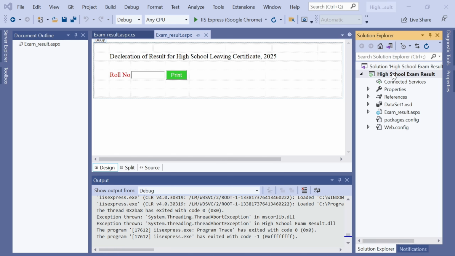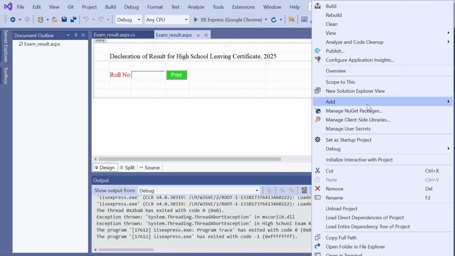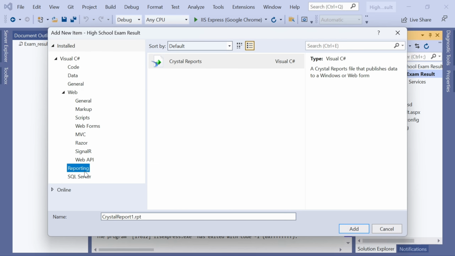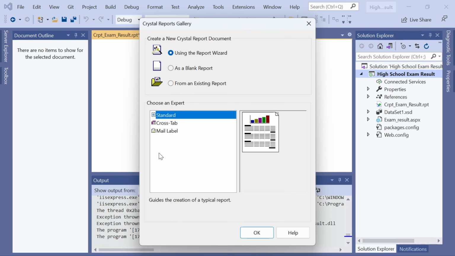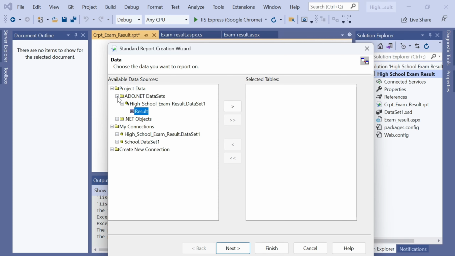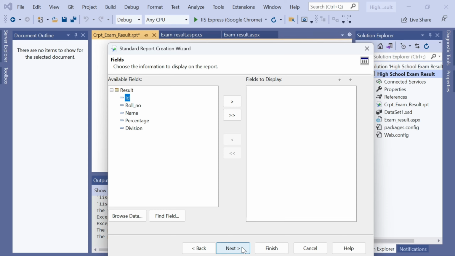Now let's create a crystal report. Simply right click on my project and click on add, then new item, then reporting, then click on crystal report and rename it as CRPT_exam result, then click on add. Now click on OK, then expand the project data and click on ADO.NET and select the table, that is result, then click on the arrow, then click on next, then select the fields you want to add onto the crystal report.